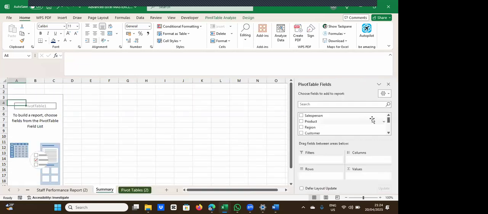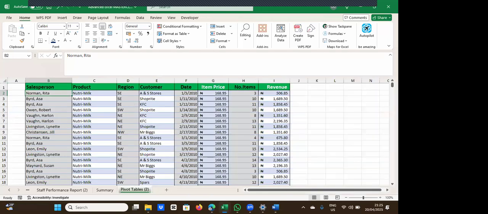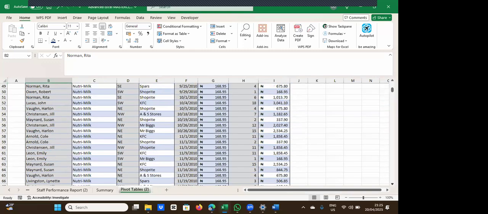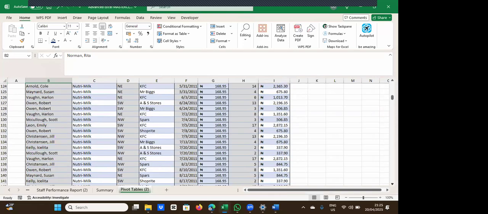Now let me select products. I've selected products. How many products are you seeing? So do you know before that the organization still sells drinking water, fruit juice, milk tea, water dispenser? Do you know before? No. So you were seeing Nutri-Milk because, let's go there again. If you keep scrolling down, Nutri-Milk, Nutri-Milk, Nutri-Milk, but you are not scrolling down enough. If you keep going down, it will change.